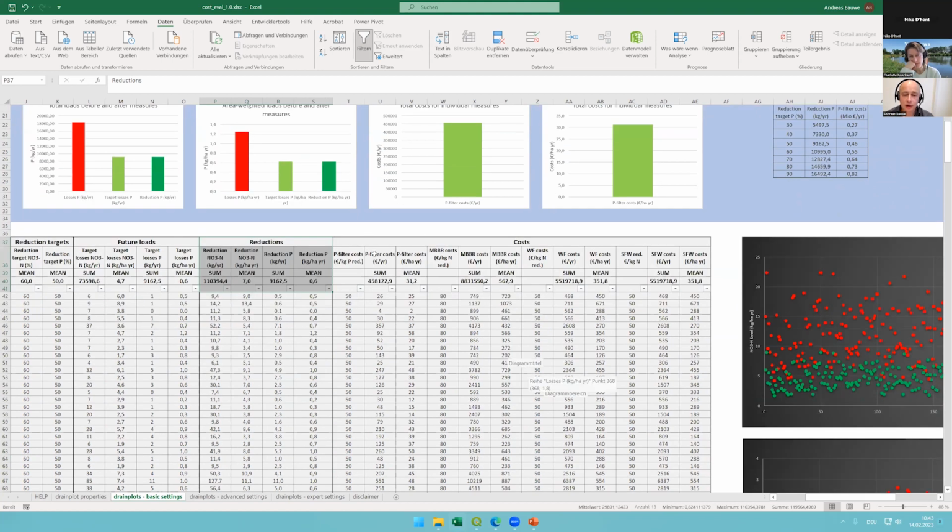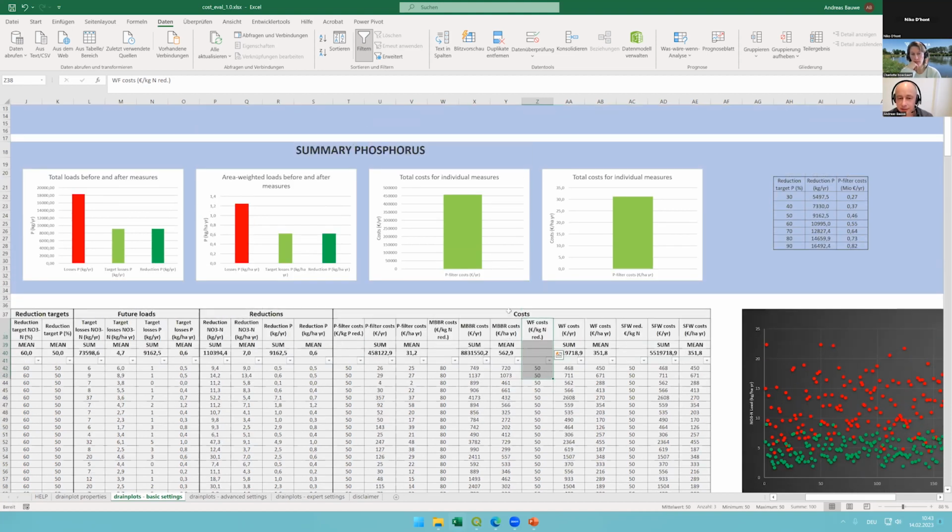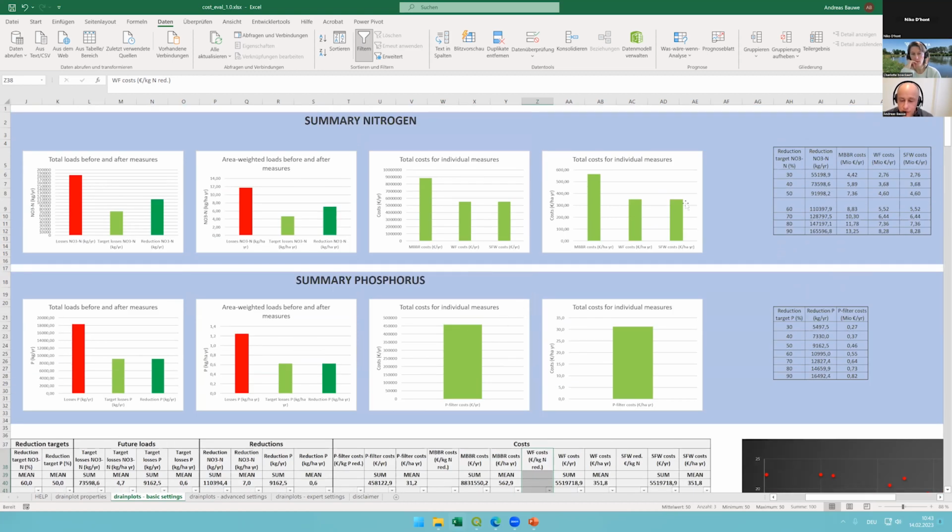And then you have a lot of columns that are related to the costs of the different measures. You see the costs in euro per kilogram reduction for the P filter, for the MBBR, for the wood chip filter, and for the constructed wetland. And then you can calculate the annual costs either per year or per hectare and year. And this is also illustrated graphically.